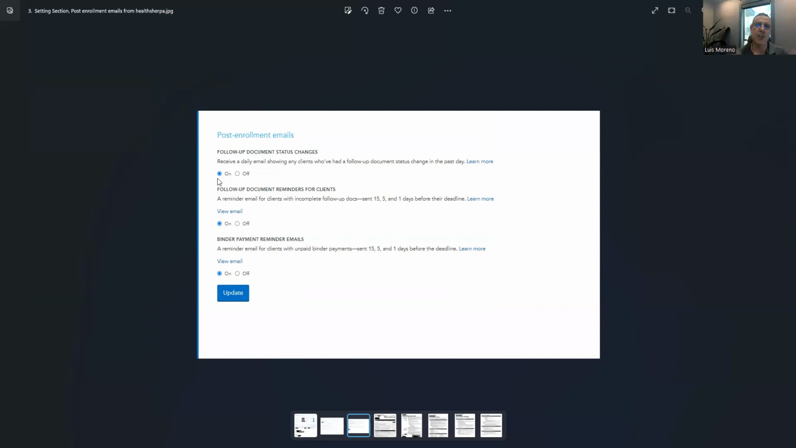What this means is that if there's any status change on the documents you submitted, if they were accepted, they let you know. If they were declined, they will let you know. You want to know if that's the case. The other one that I recommend you make sure you turn on is the follow-up documentation reminders for clients.